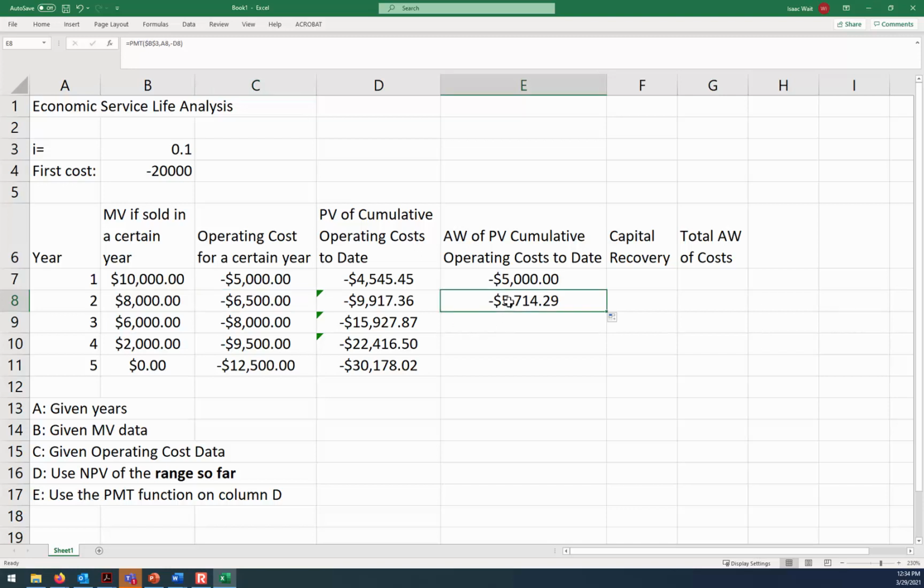And so this is kind of smoothing things out a little bit. Instead of paying a different amount each year, this is how much you would have to pay during year 1 and during year 2 so that your operating costs are an equal amount each year. So that's what column E is: you're annualizing the present worth of the cumulative operating costs to date so that you can have the same annual worth every year. So if you owned it for 2 years, then this is how much your operating costs would be each year.